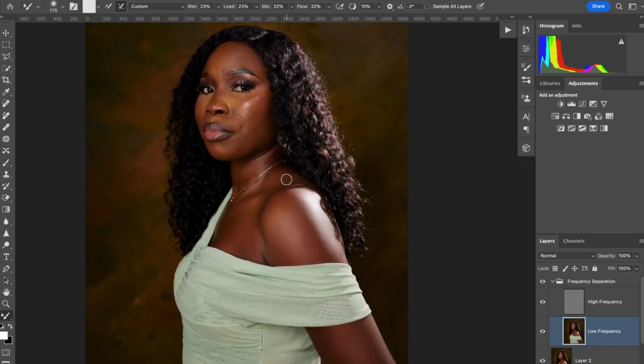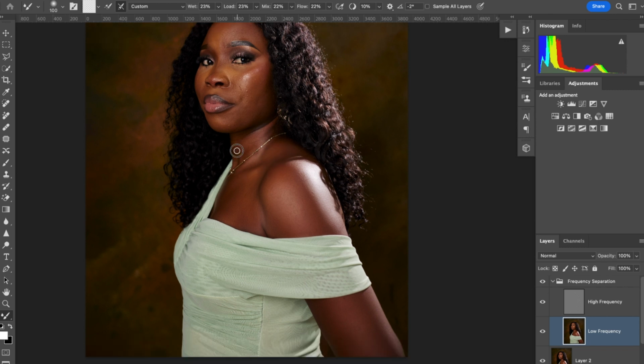So you can see the movement of my brush. You have to be very flexible with the increase and the decrease of your brush.